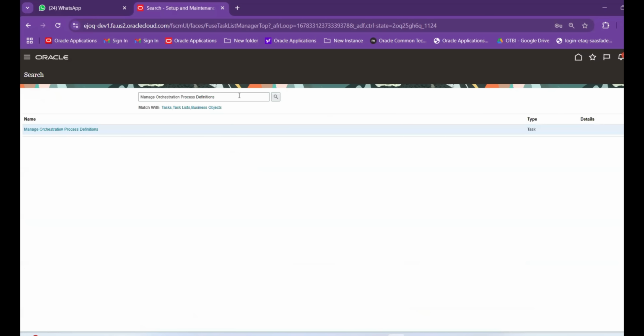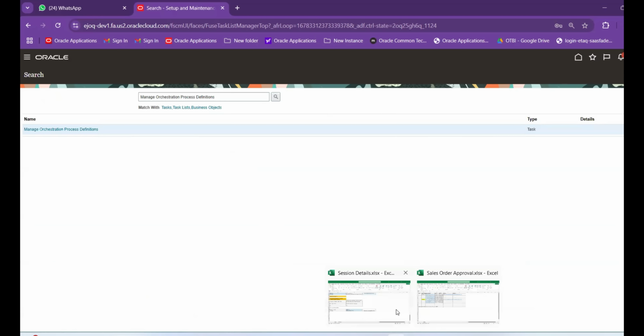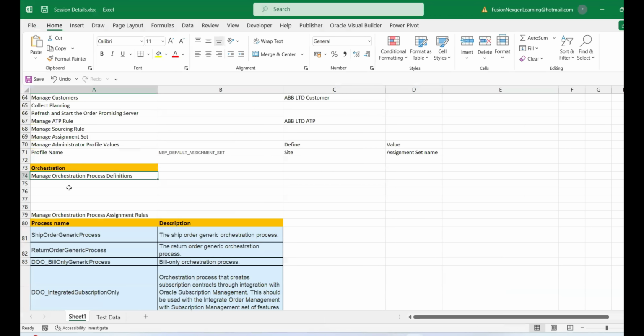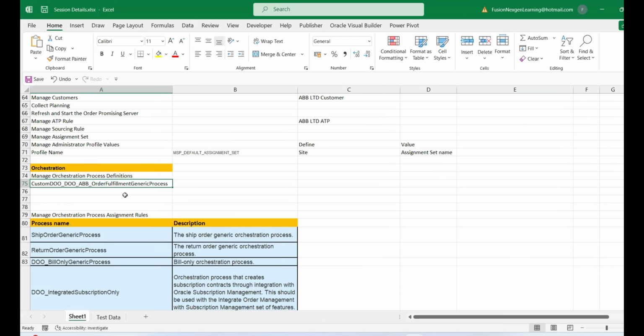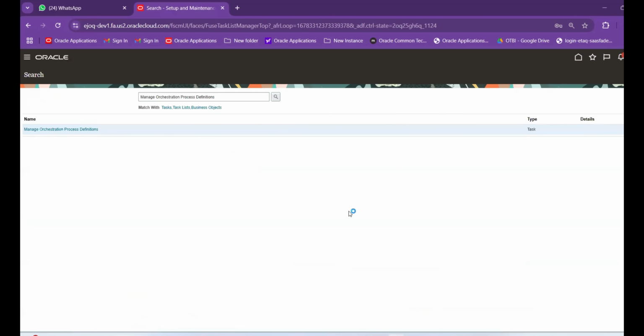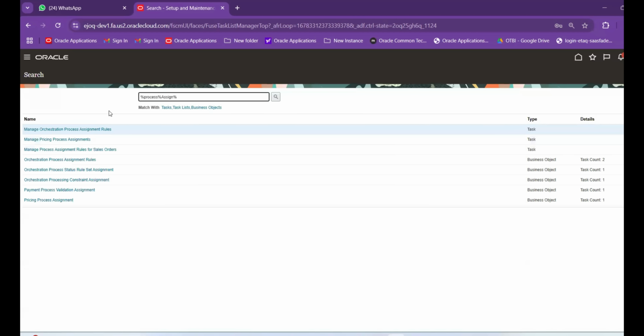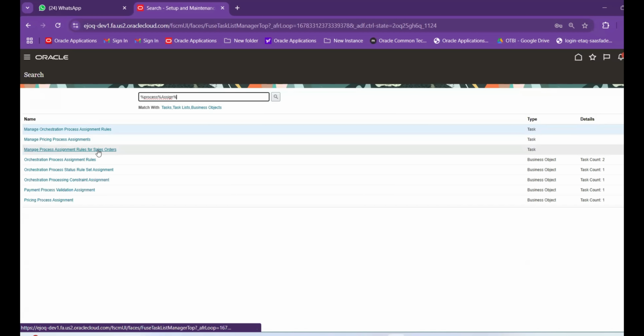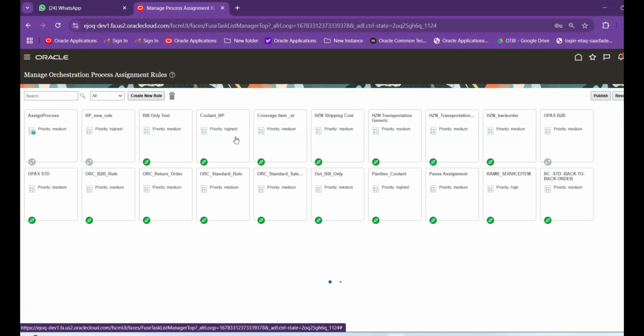Now what we'll do after that, so what we have created, our custom orchestration. So this is what we have created. Okay. Now we have created a couple of order types. So we'll do the assignment. Okay. So what we have to do, we have to go to process assignment. If you notice, there are two: process assignment rule and process assignment rules for sales order. So you have to always click process assignment rules for sales order. Okay. This is easier in order to create your rule or assignment set. So you have to click on create rule.